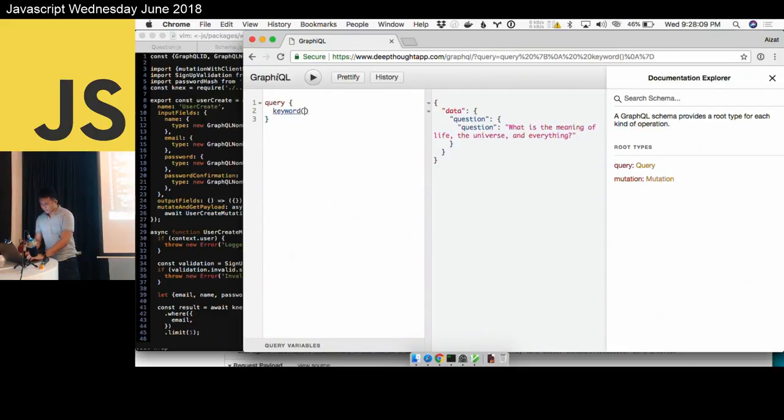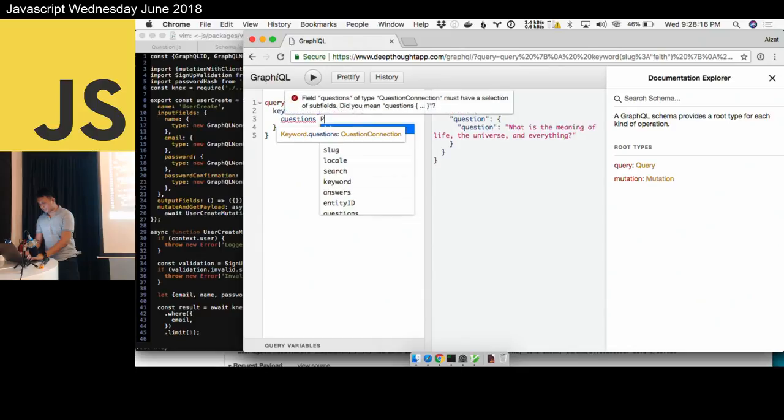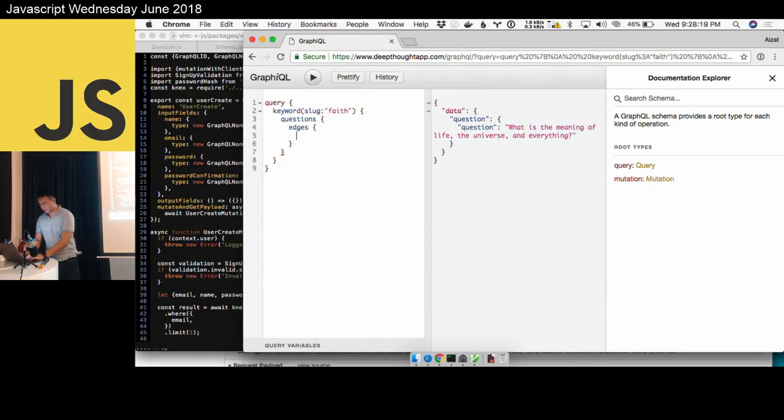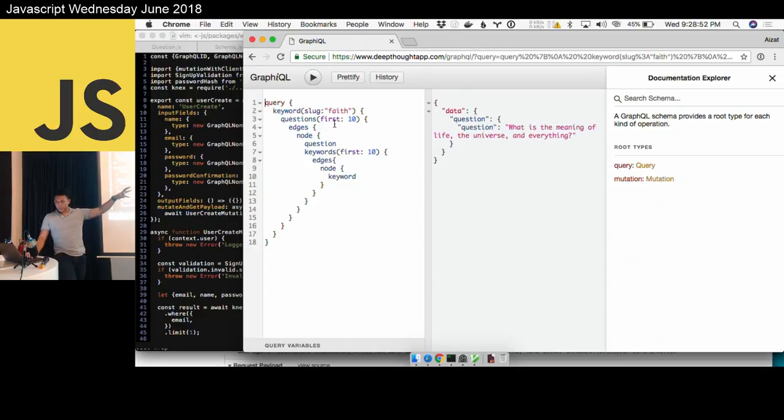Let's say I go keyword slug, let's say faith, and then I want all the questions, and inside each question, edges, node, give me the question itself, and let's give me the keyword. Sorry, this query is not correct. For each question, give me the keyword for each of those questions. So now I just do first 10. Oh, I need to put an argument here also. First 10. Edges, node, keyword. So what I'm doing here is spanning from a keyword to multiple questions, and for each question, return me the first 10 keywords.